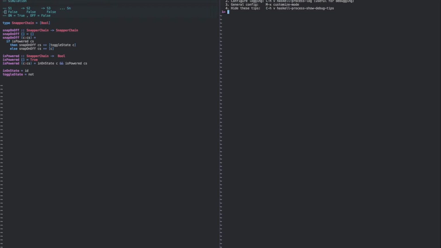So let's run what we wanted again, but this time make it terminate. So snap on off with 3 snappers, and let's take 4. Here I need to apply this to the scope. And so there you go.